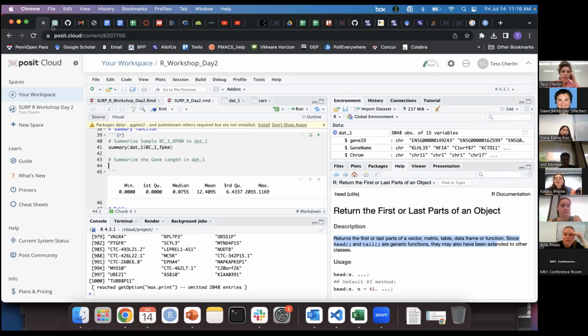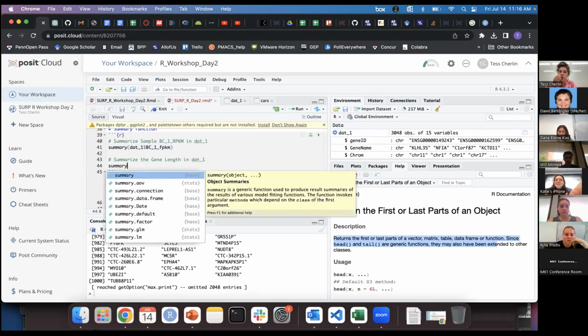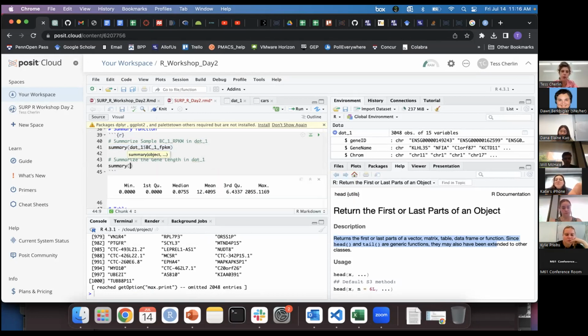Could you basically copy and paste that line of code from above with summary, parentheses, dat, and then change what comes after the dollar sign to be the gene length? Yes, so let's type it out because it's always more helpful. When you start getting more practice with this, you can definitely just copy and paste, but I always find it more helpful to type it out so I learn better.